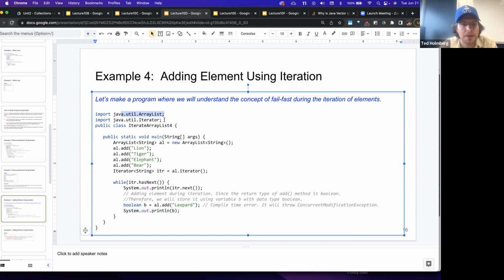So we're going to import ArrayList. We're going to import Iterator. We're going to create a class, IterateArrayList4. It'll have a main method. We're going to create a new ArrayList to hold strings. Actually, let's go ahead and use the diamond operator. Let's add lion, tiger, elephant, and bear strings.